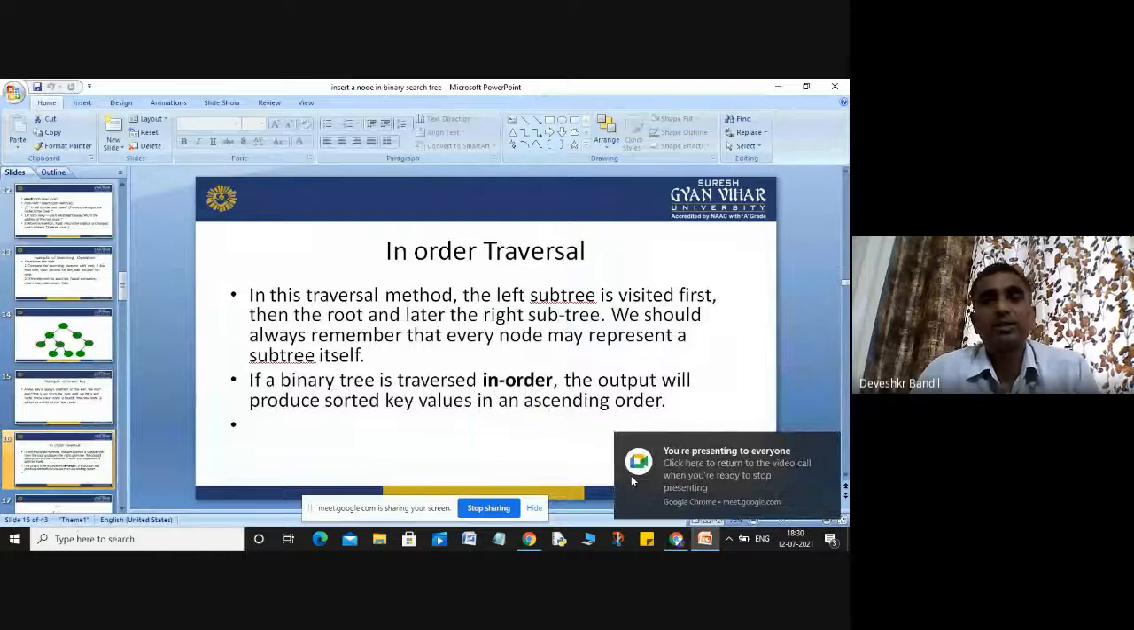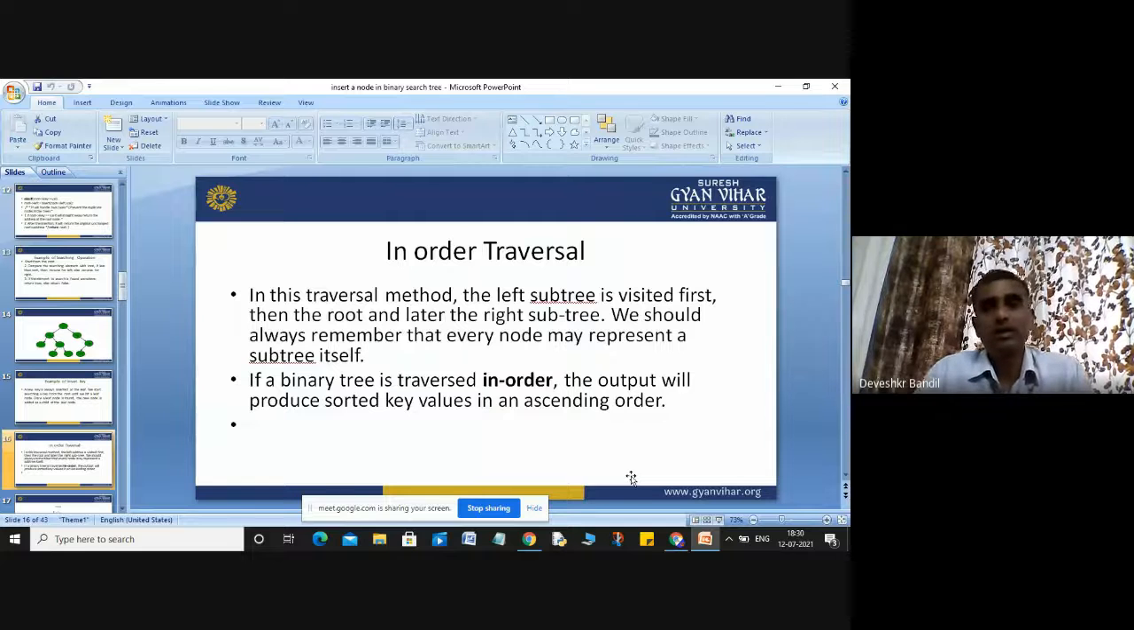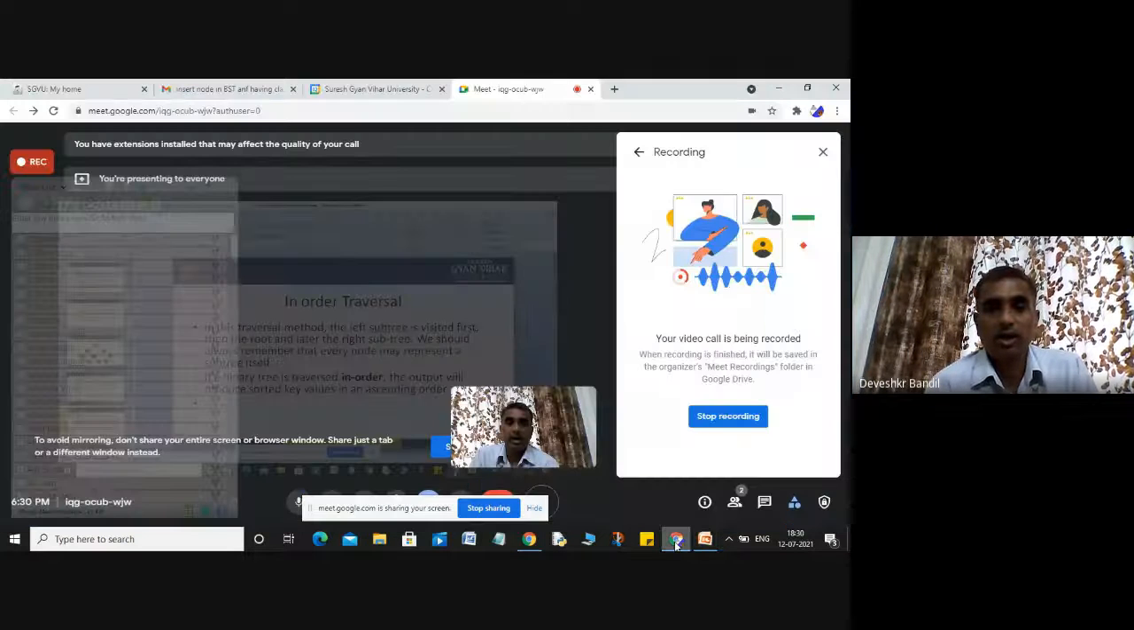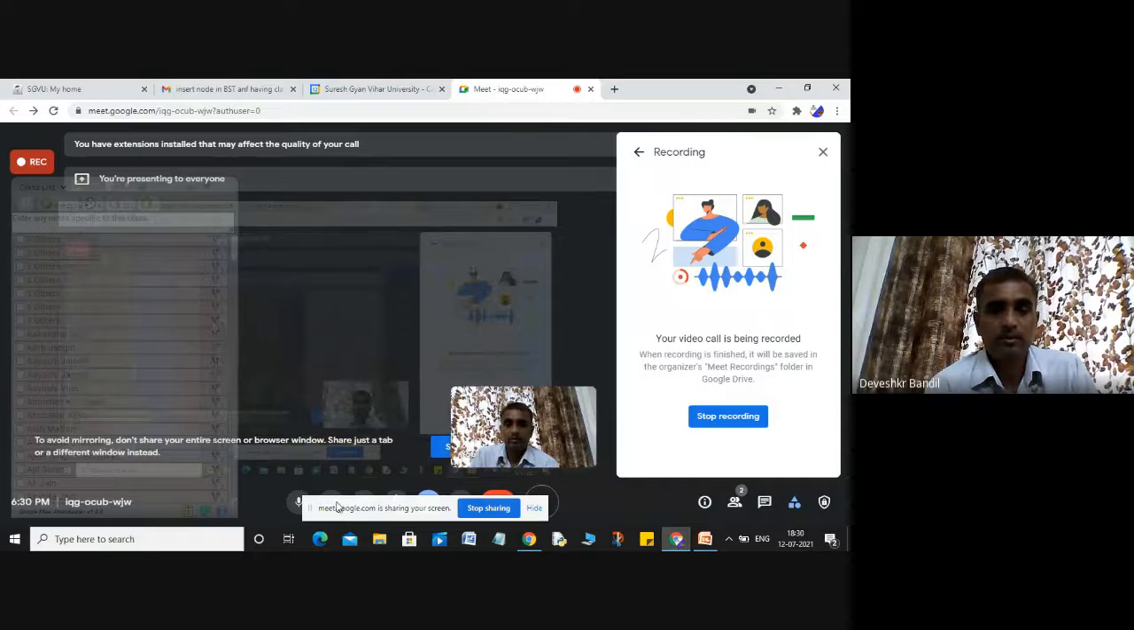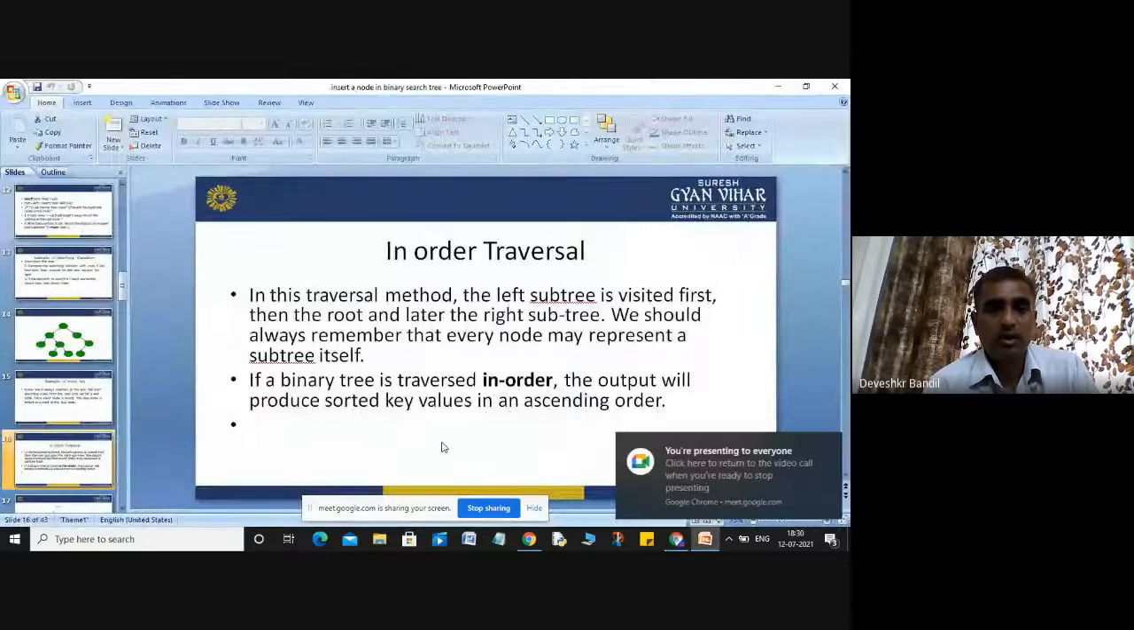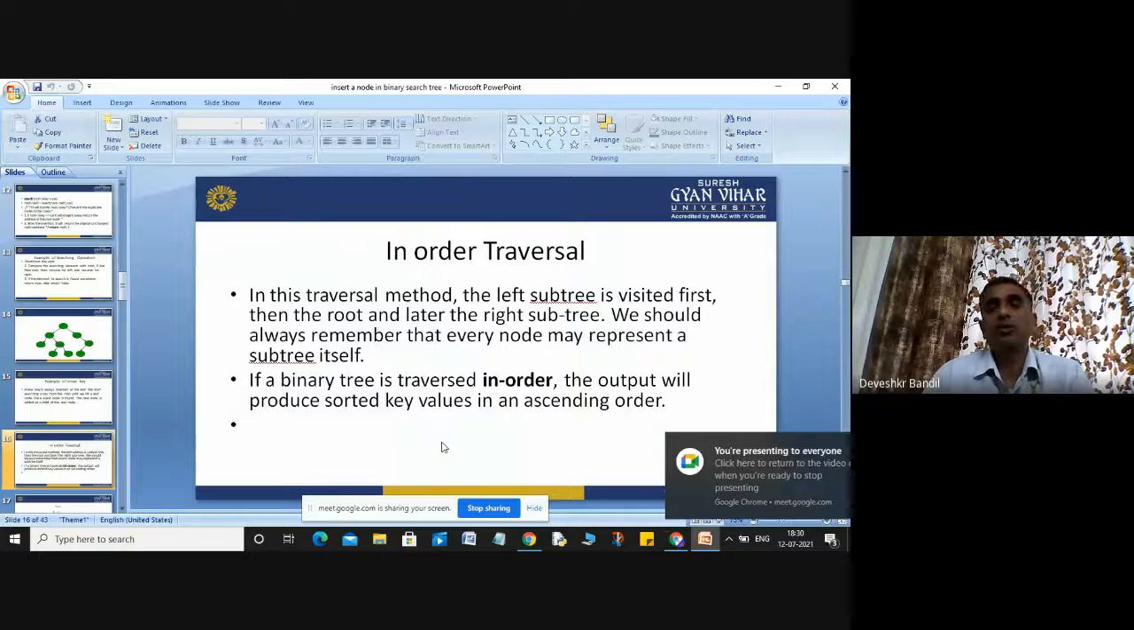Now, as I had discussed, there are three remaining operations of your binary search tree: in-order traversal, pre-order traversal, and post-order traversal. In in-order traversal, first of all you will visit the left subtree, after that you will visit the root, and later you will visit the right subtree. And if a binary tree is traversed in order, the output will produce sorted key values in ascending order.